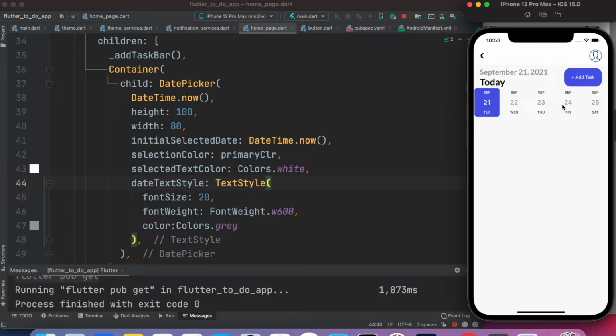Okay, wow, that's amazing. So it's already showed up and we can scroll through them. Okay, and this is the correct date and the current date. Of course, you can select the second one like this.